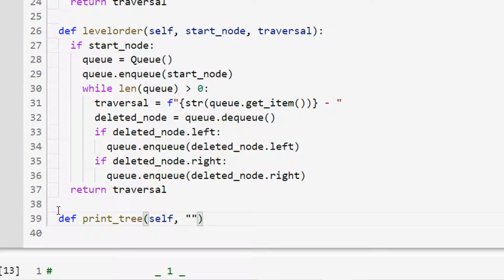So I'm going to call this here trav type, for traversal type. It's a string variable.